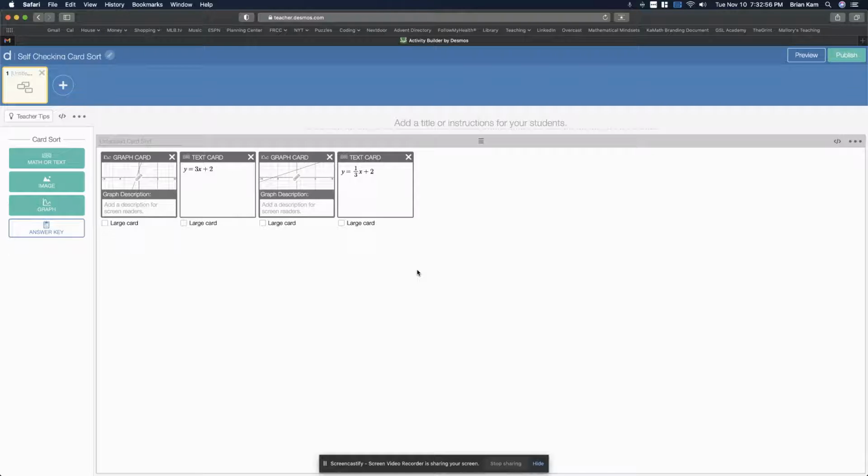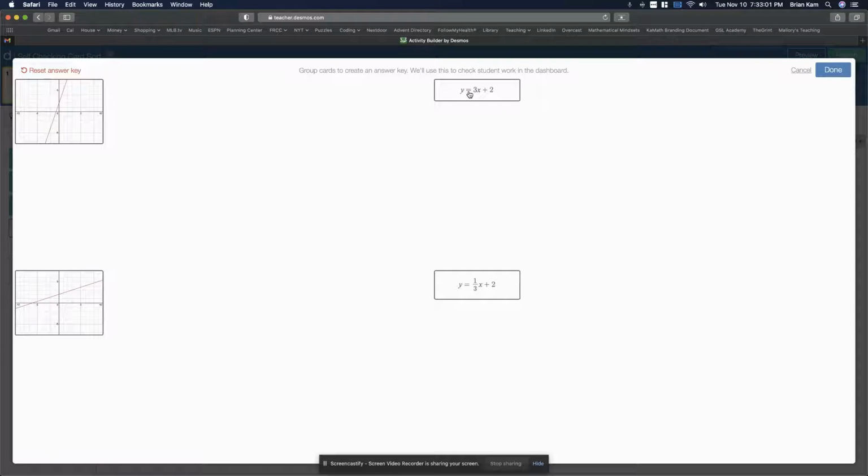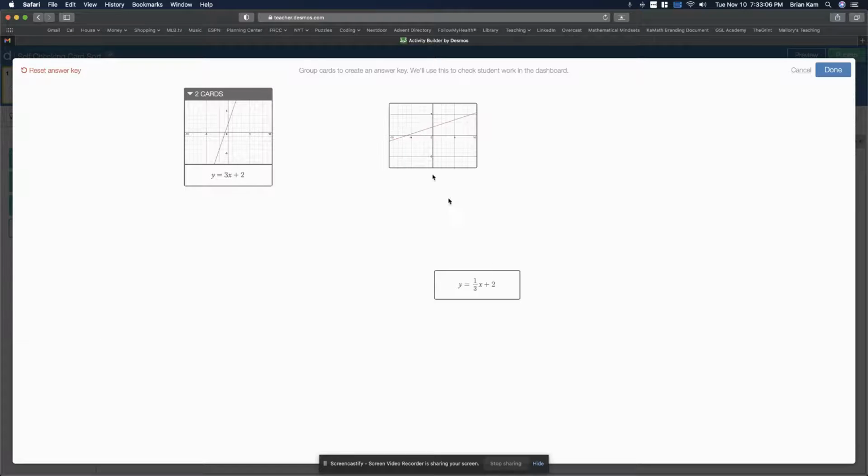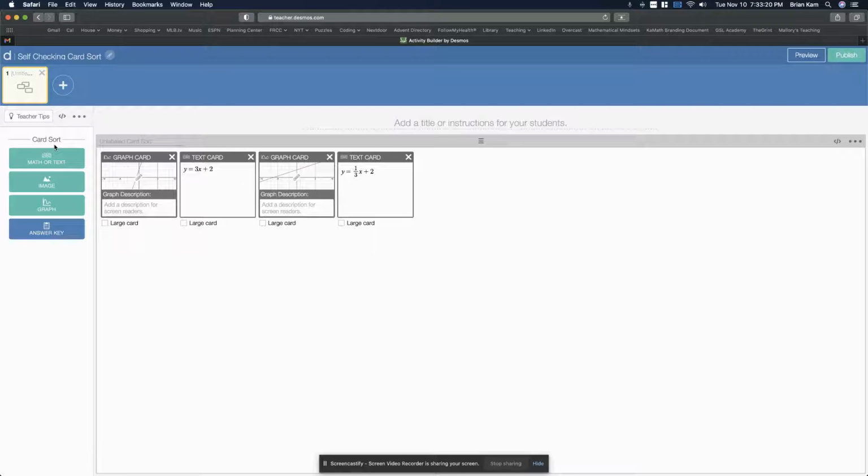But once you've created the cards, you're going to make your answer key. So you come here to the answer key and we say, okay, I know y equals 3x plus 2 is that one right there. And I know that y equals 1/3 x plus 2 is that one right there. Now, if you make a mistake, you can always just drag it somewhere else. In this case, we have our answer key and we have created that. Then you're going to name your entire sort. What I do is call it sort, to make sure that it knows that this is the sort of the entire activity.